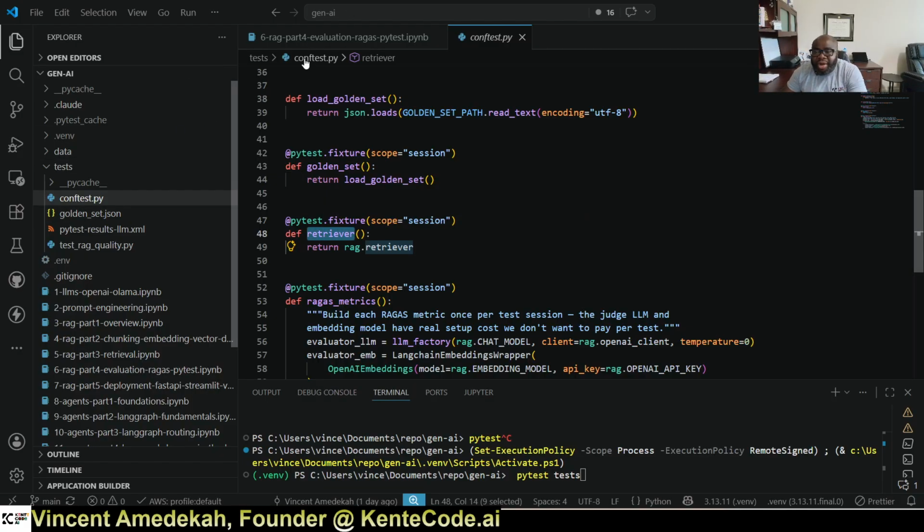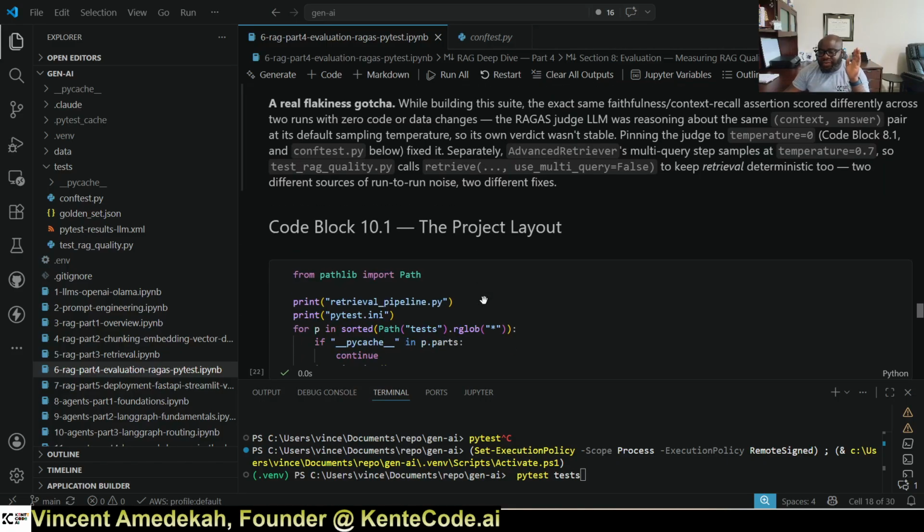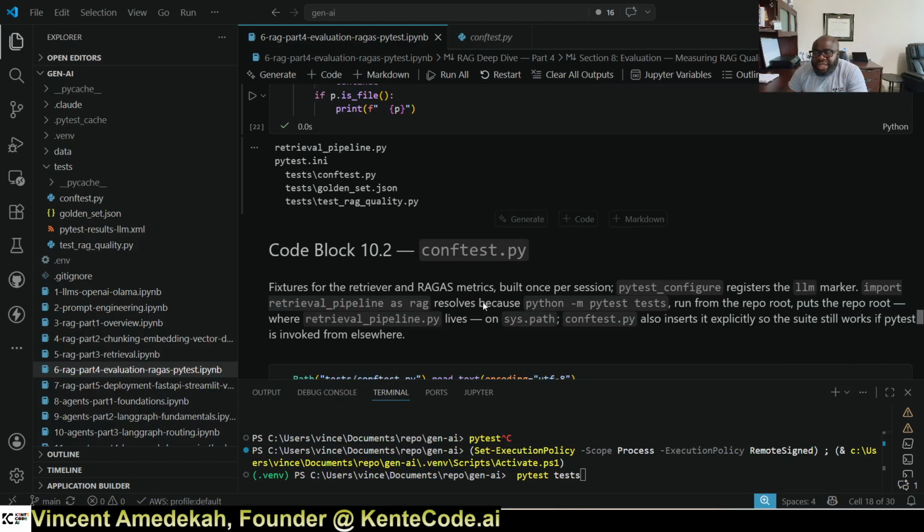So that's all about it. We are not going into Pytest, but we just need to know how to use it for our evaluation. Pytest is part of Python. You need to learn it from Python. So this is our project.